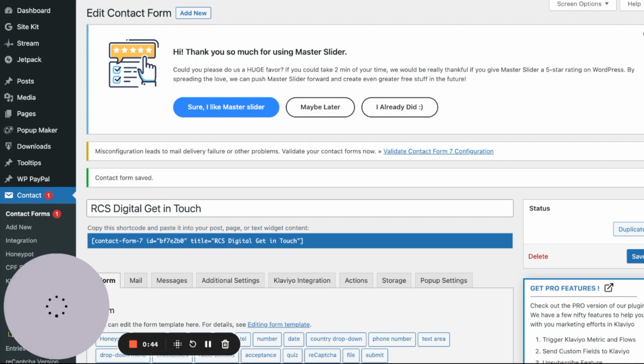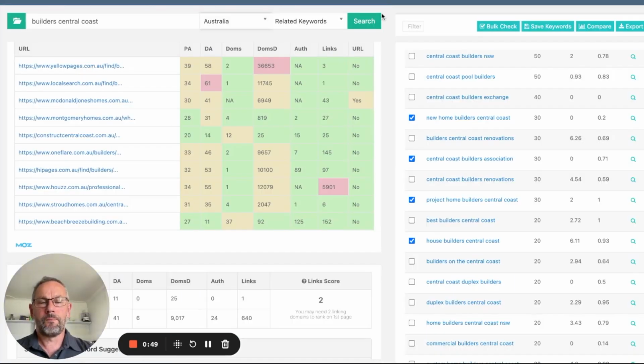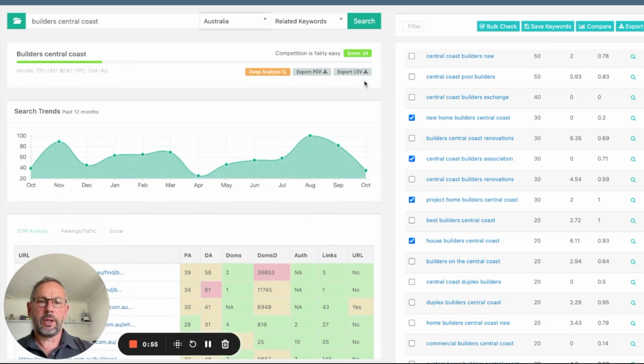So what we use is a few different platforms when we first start talking to a client. Now, one of them is like a keyword research platform. We might put in a keyword, depending on what you do. I'll have a conversation with you and we'll go, right, what are you actually targeting? And it might be builders on the Central Coast, which is a bit of a market that I'm in at the moment. So starting to understand that market a bit better and getting my head around that.